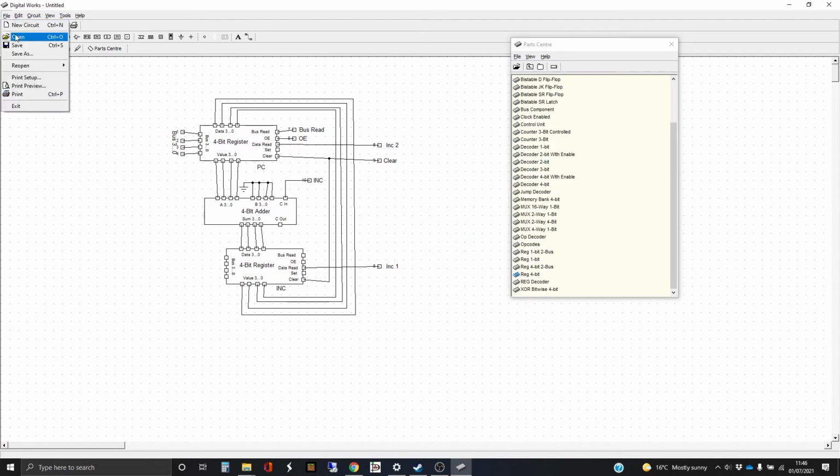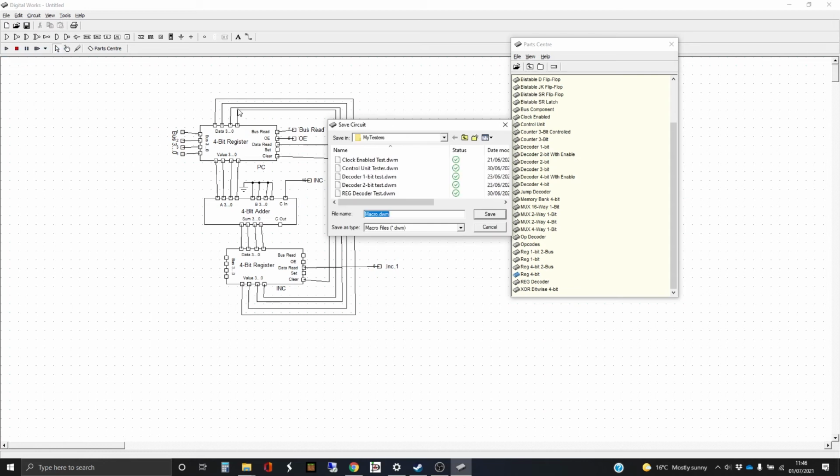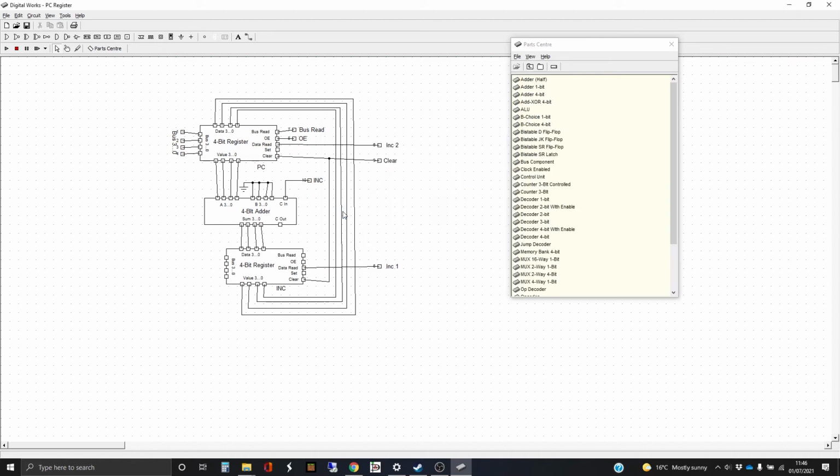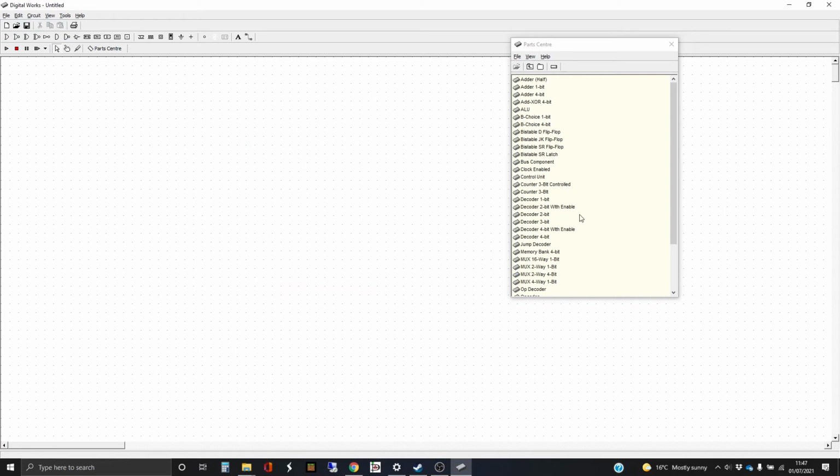We're going to save this. So save as, make sure we're in the macros, and this is a program. I'm going to call it PC for short, but PC register, so that we remember it's a register. And as is traditional, I'm going to do a new circuit and test it. So where are we? PC register. There we go.